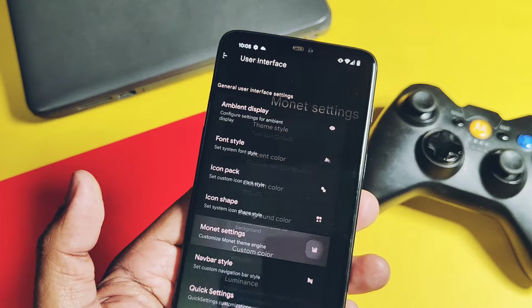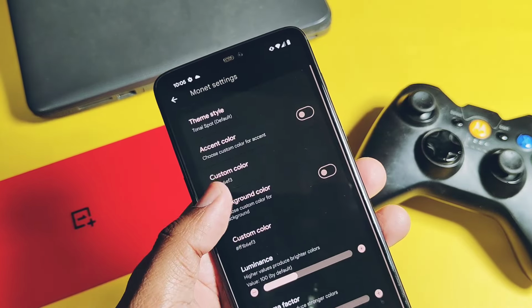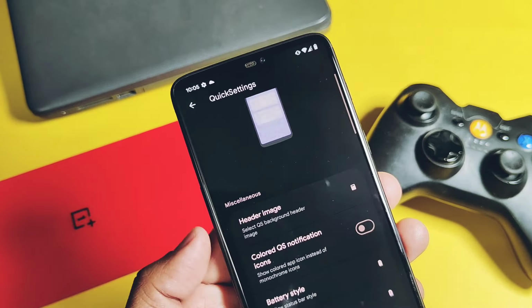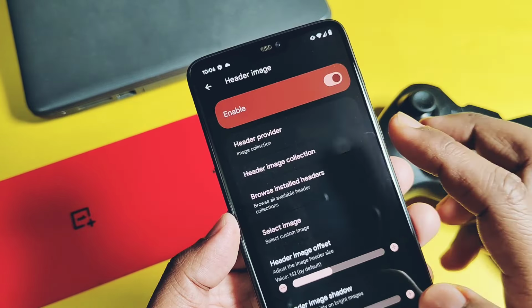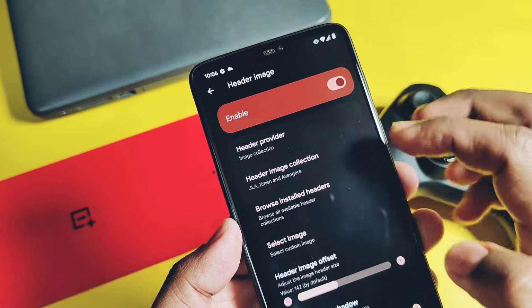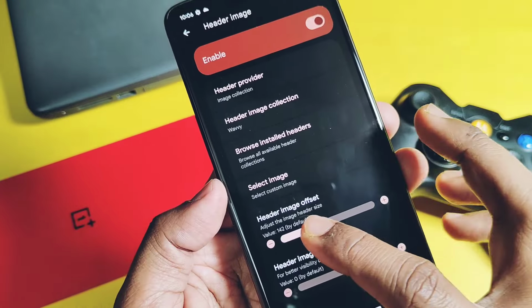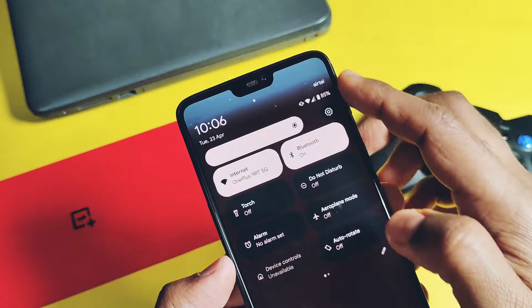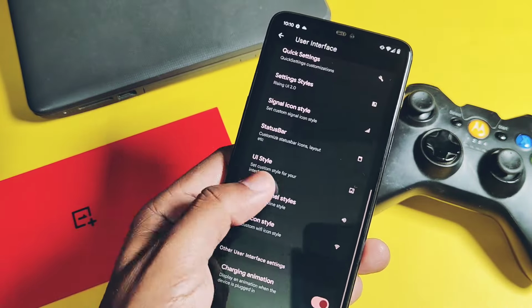Monet theming is another feature that helps to customize your default Monet theme colors. Inside the QS settings panel, we get lots of amazing QS panel header images along with the header image offset and the shadow controls. Some different style volume panel presets are also available here.